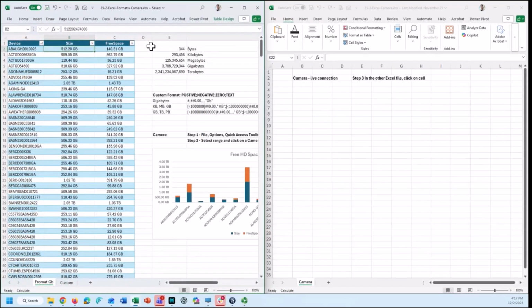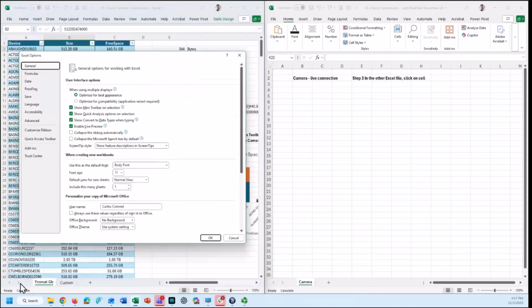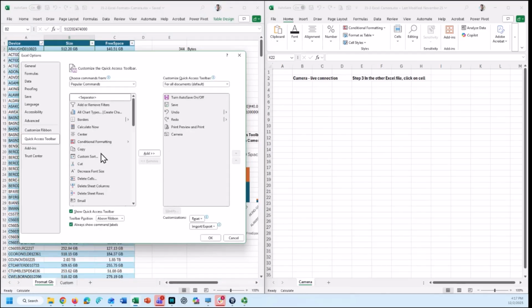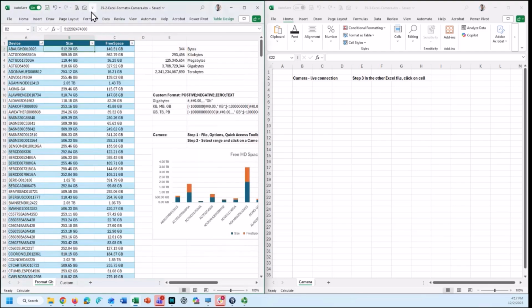To do this, the first step is you need to add the camera option to the quick access toolbar at the top. You go to File, Options, Quick Access Toolbar, select all commands, look for camera, and then you're going to add it here to the quick access toolbar. When that is done, you're going to see this icon right here. So how the camera works. First, you select a range of values. Then I click on the camera. Then you go to a separate file and click in the cell that you want to put this.